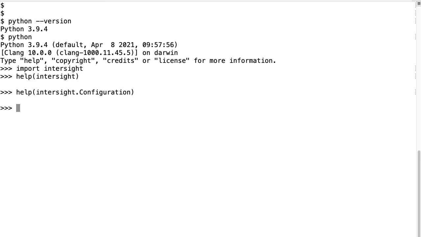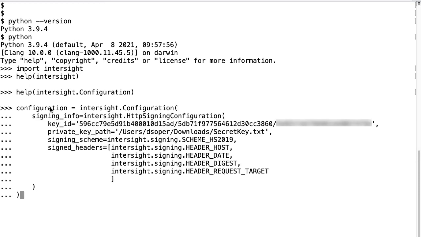So with my keys available, I will come in and actually do a configuration instance. This is where I specify my public key ID, my private key path, and then some of the headers required, again, all documented in pip. Once I've got that configuration in place, I'm now ready to go in and create an API client. And this is really what I'll use for all of my API interaction.